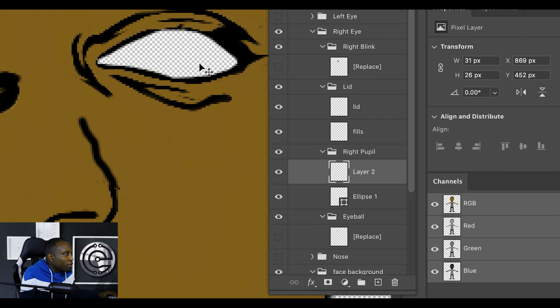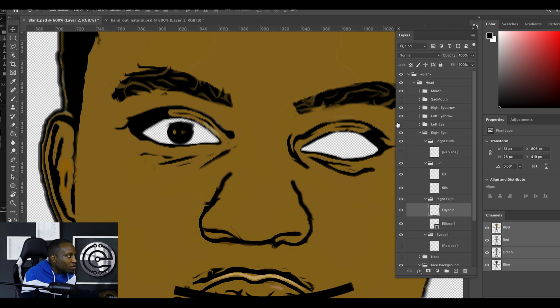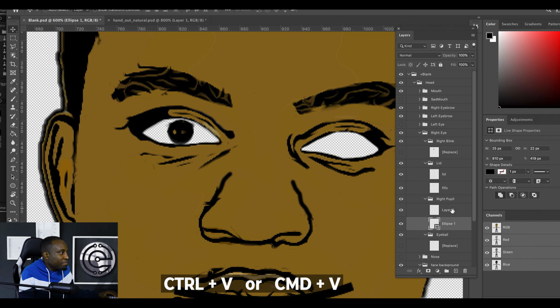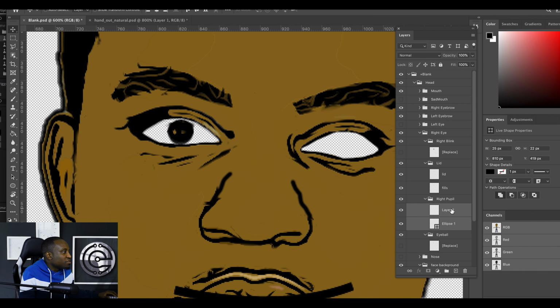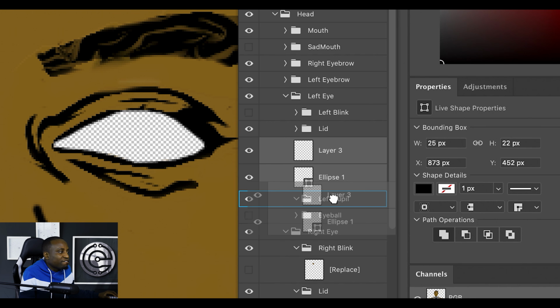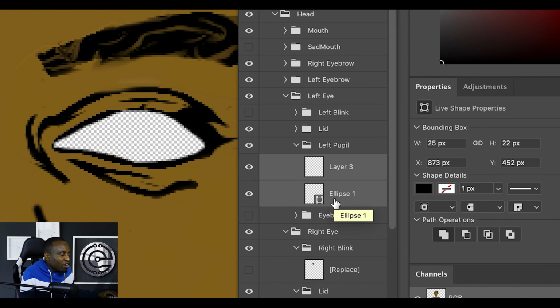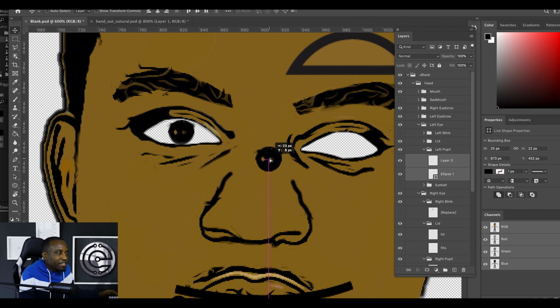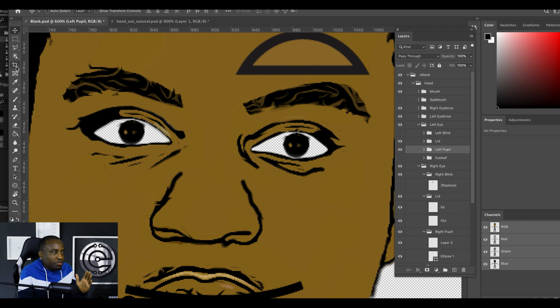Once we're there, we're going to look for a folder that says right pupil. So once we have that, we're going to do Ctrl V to paste in there and align that to have our pupil. And for the left pupil, I'm just going to also go back to the folder that says left pupil and paste it right in there and align it properly. That is looking pretty good so far.